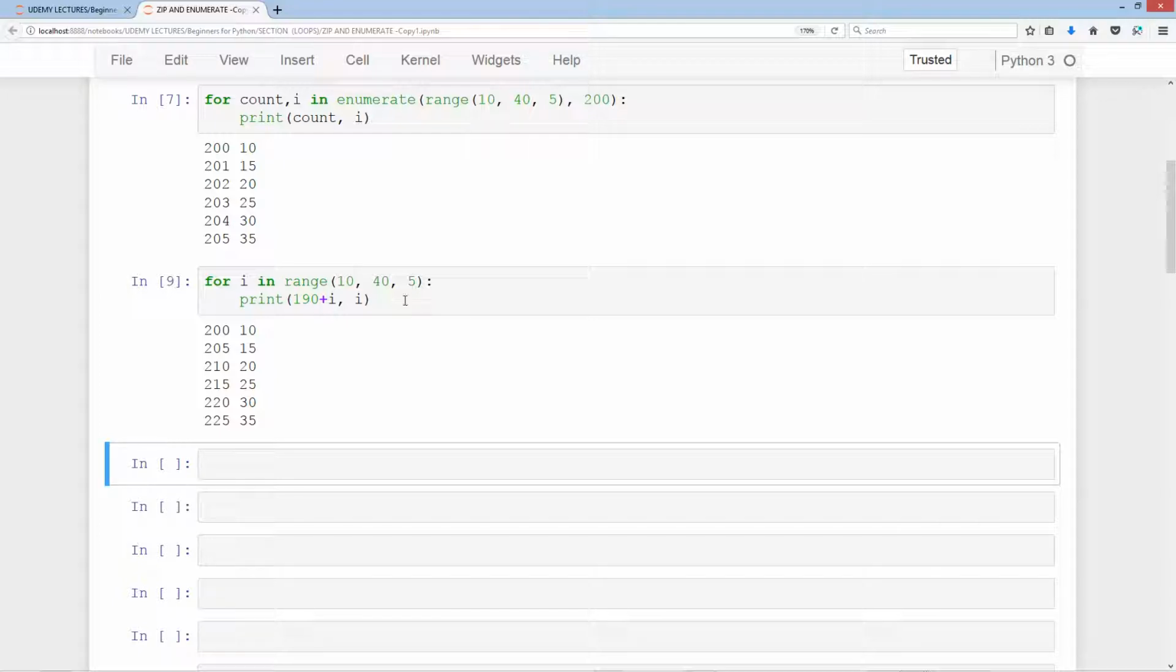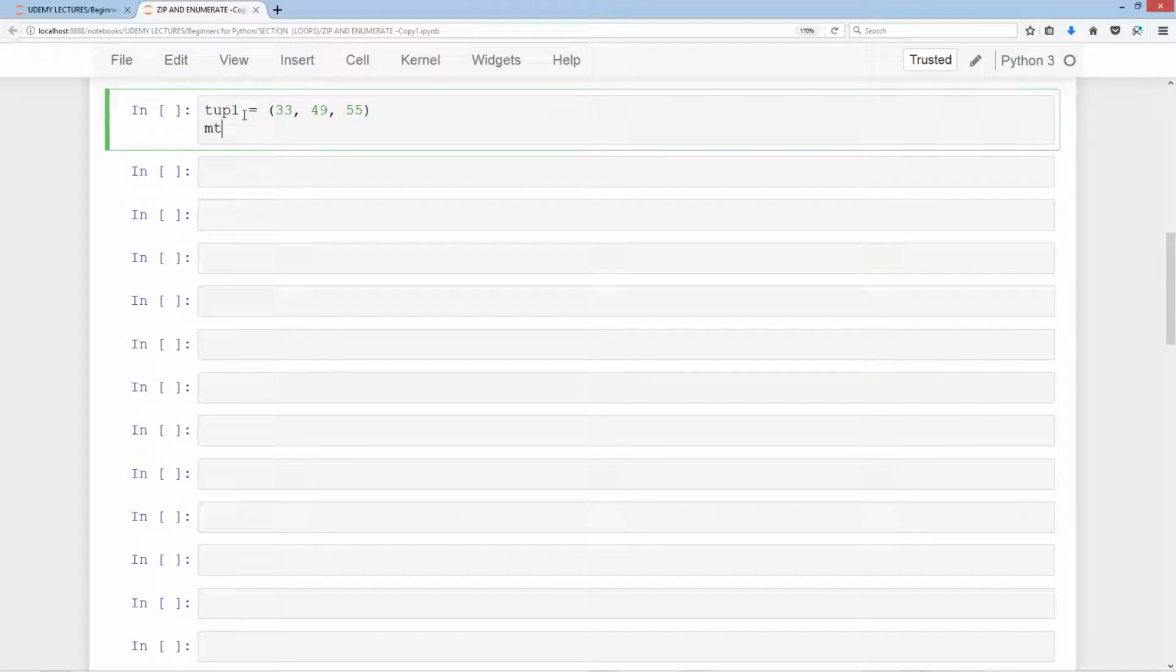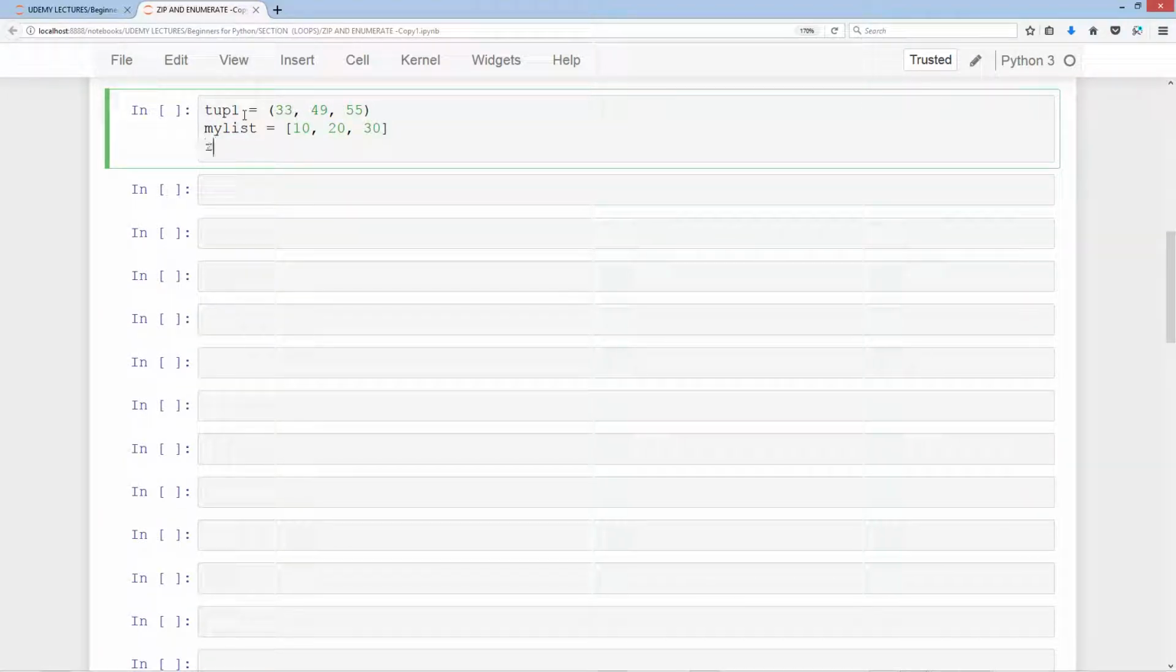Okay, so moving on from the enumerate, that's pretty much done there. We'll go on to the zip, which is the main focus of this lecture. We do tup1, it's going to be a tuple. We'll do 33, 49, and 55. And then we'll do a list as well, my list equals, say, 10, 20, and 30. And then we'll do z as the variable for the zip.